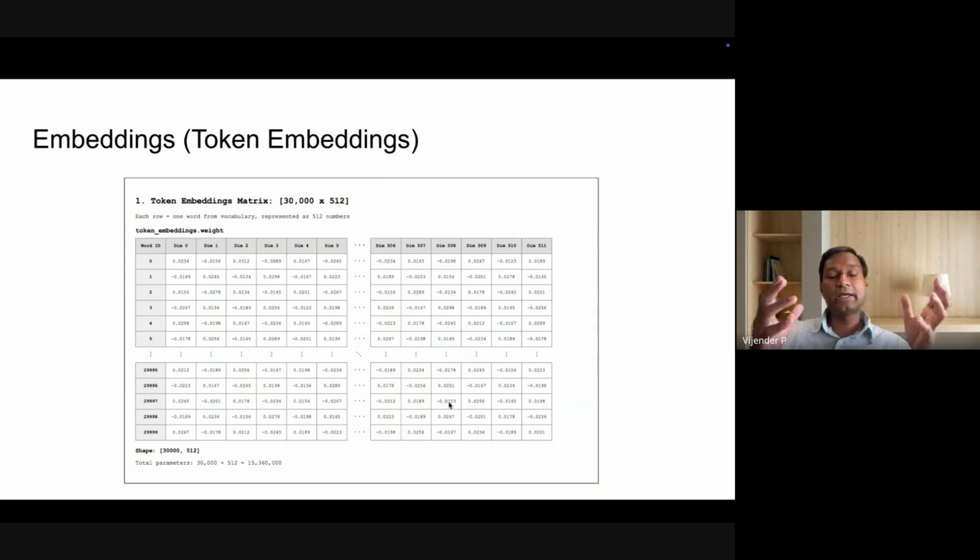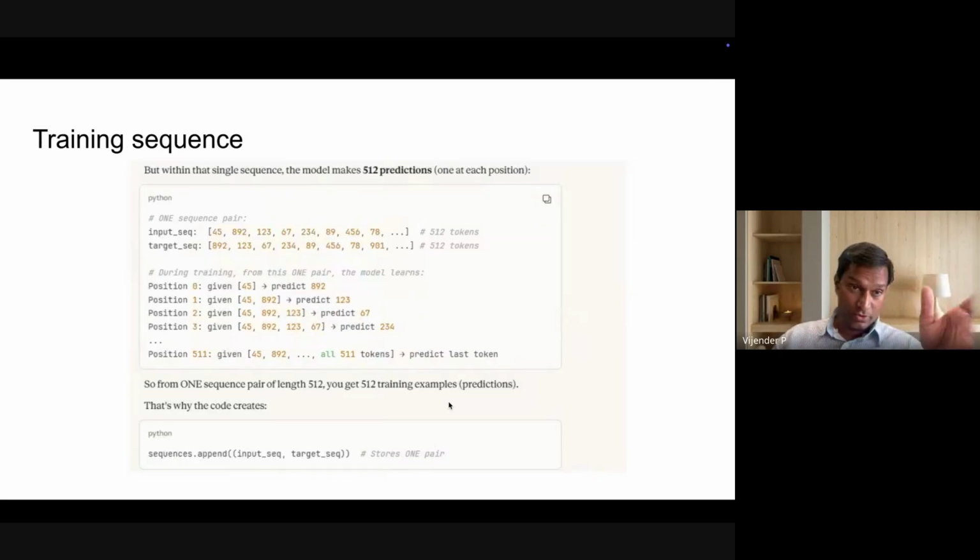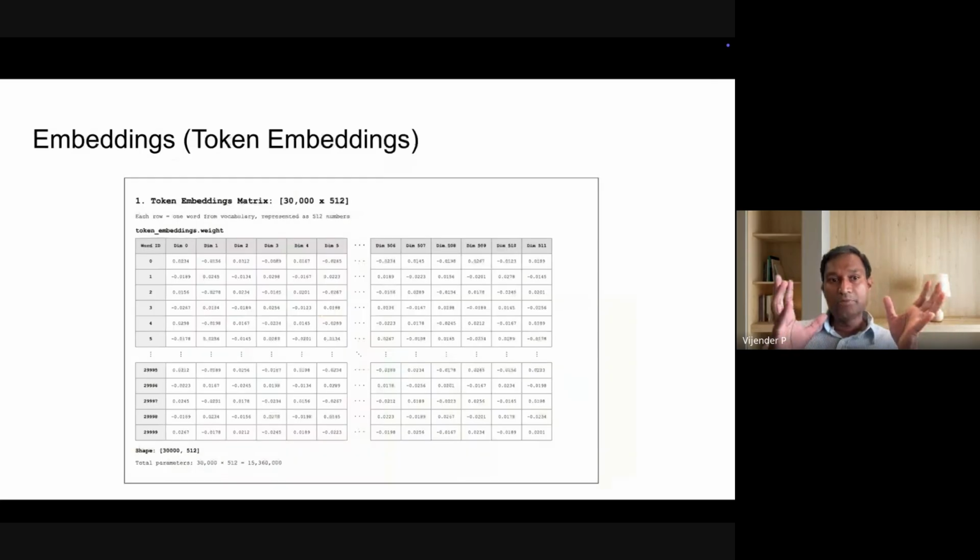So this is how it continuously keeps on learning and getting better and better. If you want to understand again what the training is, let's take this third one, 45, 892, 123, 67, and it predicted 234. Suppose it predicted right, or it learned something out of it. What is it learning? What really improves is the weights that it adjusts for every word that it has.